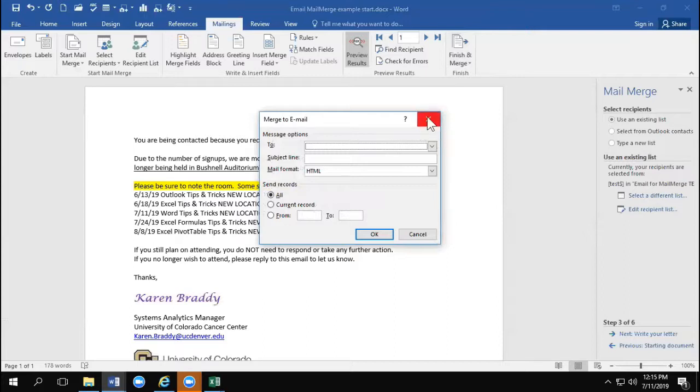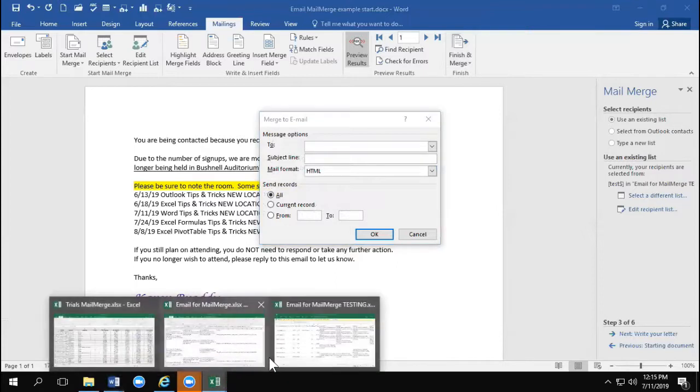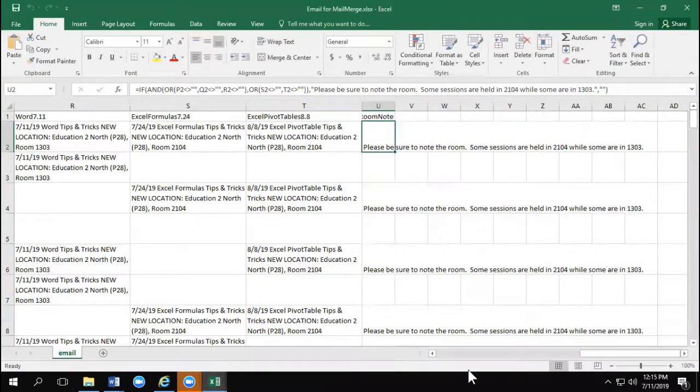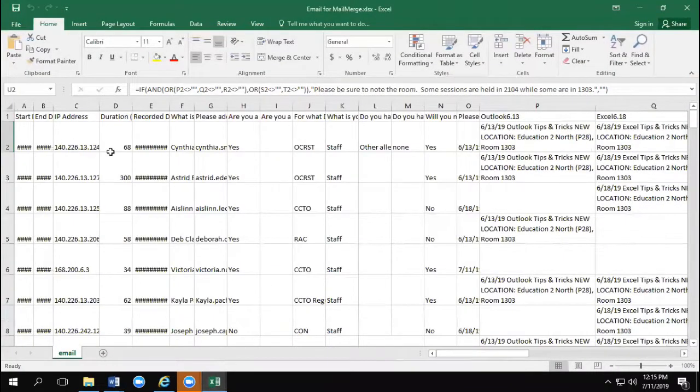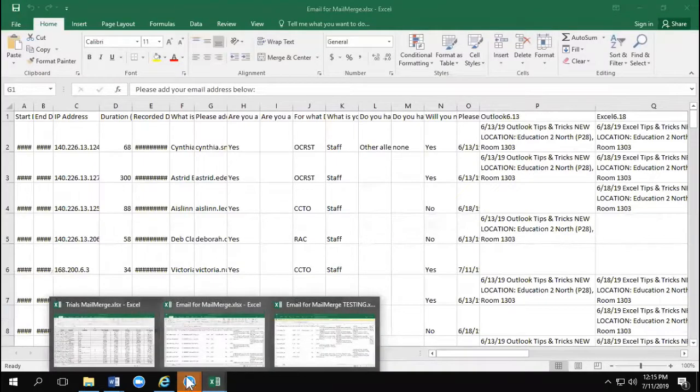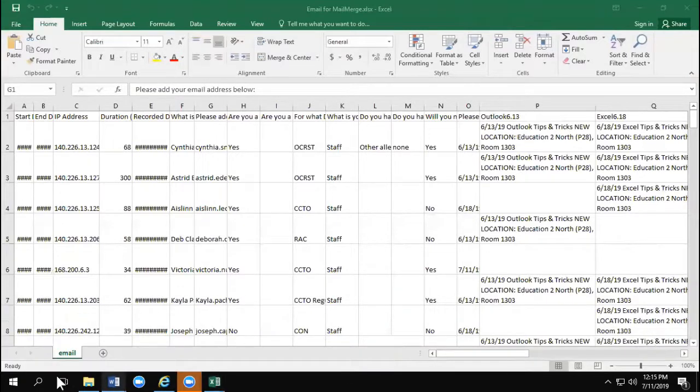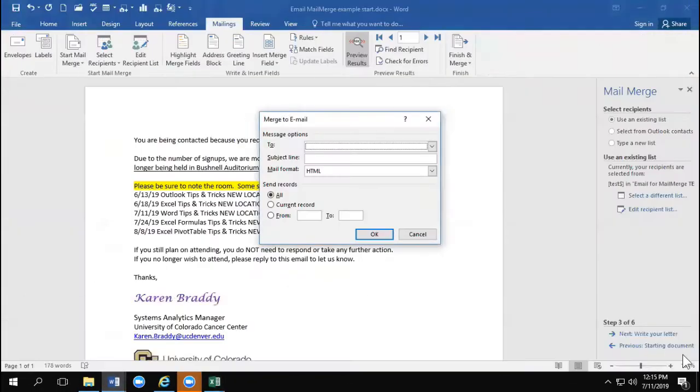So what's obviously important is in the Excel document that you have, you need to have a column with an email address. This one kind of had a long name. It came straight from the website where you signed up. "Please add your email address below." That was the name of the column. So when you go to actually email this, you need to tell Word where to find that email address. And this one, "Please add your email address below."